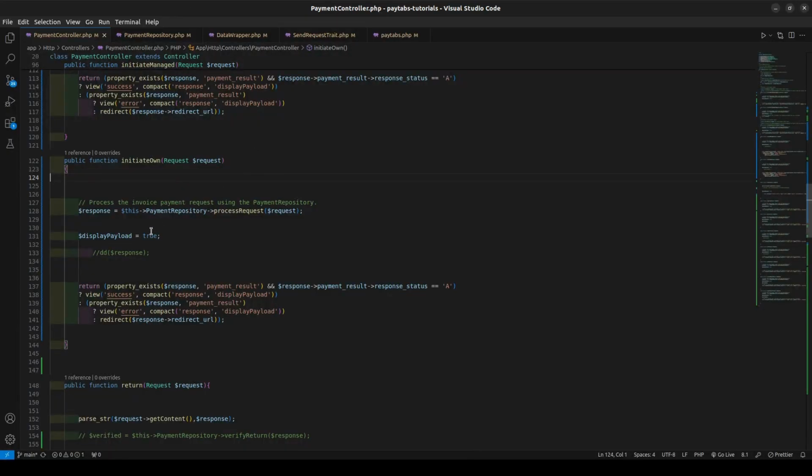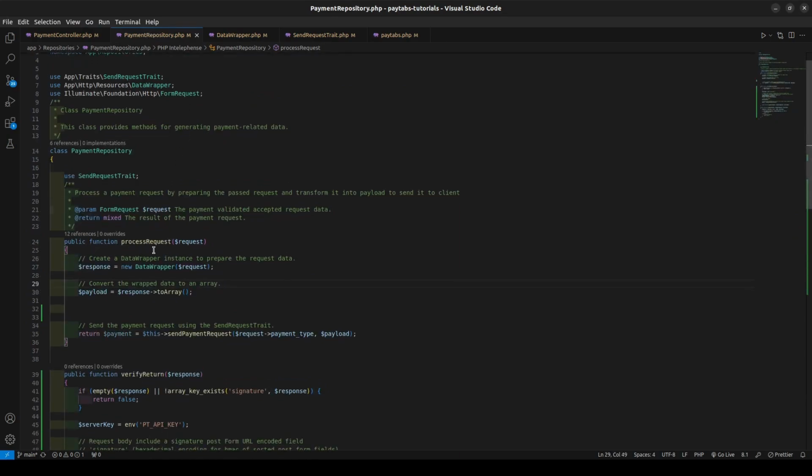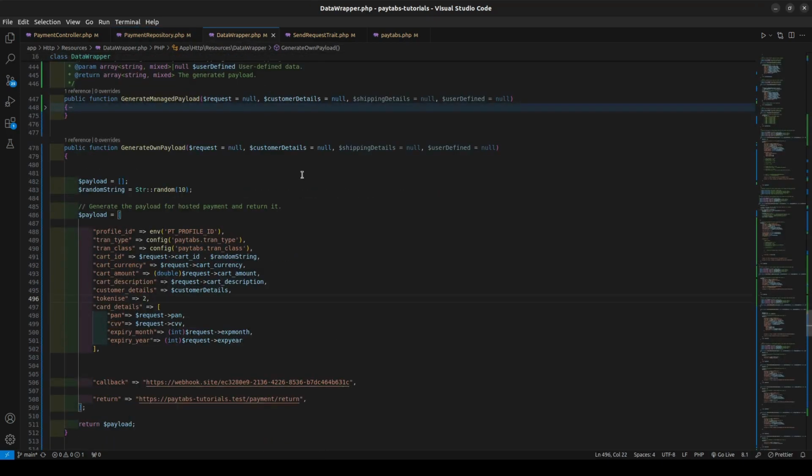Now, the next thing is that I'm passing this request to a payment repository that I have created to be processed. Over here, I have a payment repository, and inside it, I have a process request function. What this process request function does is very simple. I take the request and pass it into a data wrapper that creates the object for me. Then I retrieve this object that I will be sending inside my trait, which will send it to PayTabs. First of all, let's take a look at the data wrapper, which is the main object here that will combine the request for us.